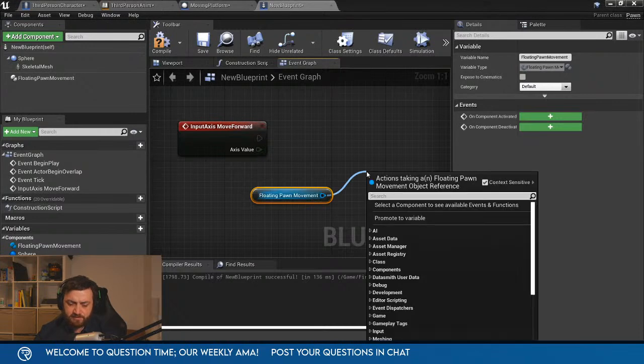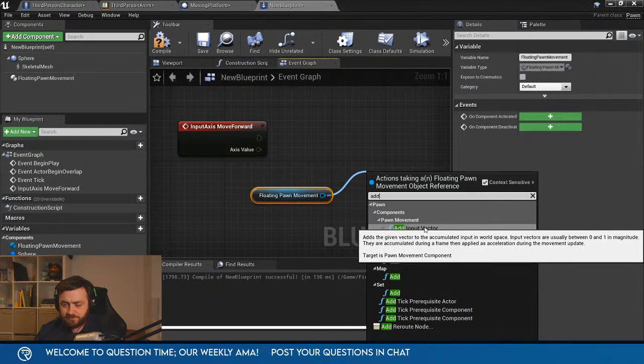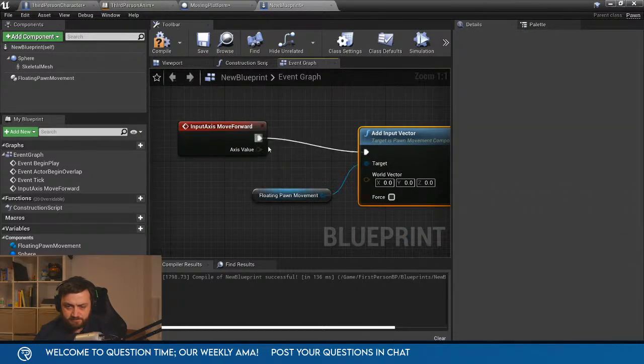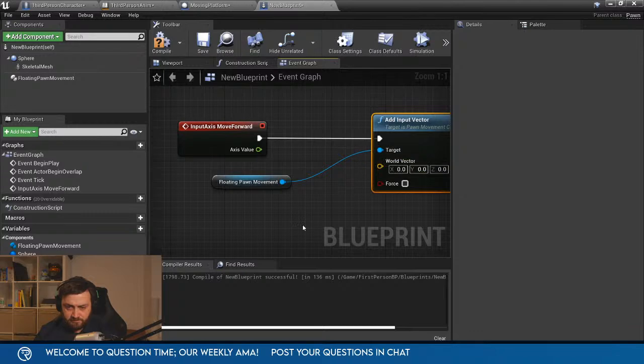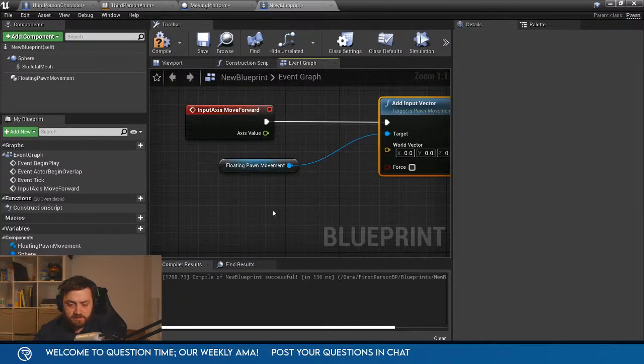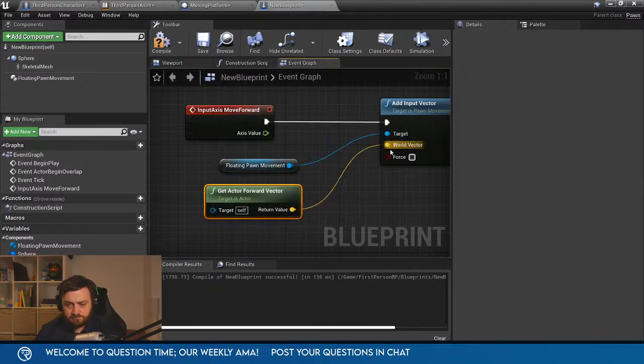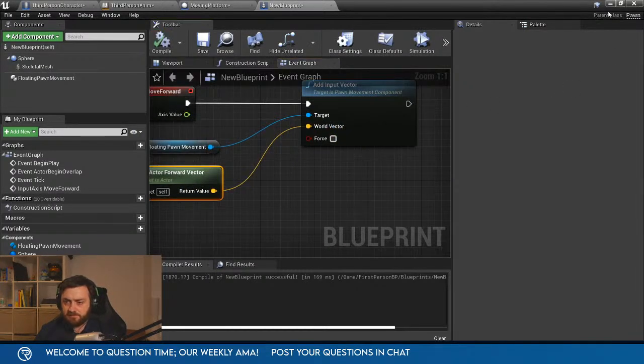So when we do move forwards, you get floating pawn movement here. I think you do this anyway. Add force. No, it's not that way. You can do Add Input Vector if you want to do normal inputs, but that's not force. Is it force, that one? I can't remember now. Let's have a look. Oh, you can make it a force. True. Always add input, ignore the result of is movement input. Okay, so get actor forward vector, plug that in there, and hit compile.